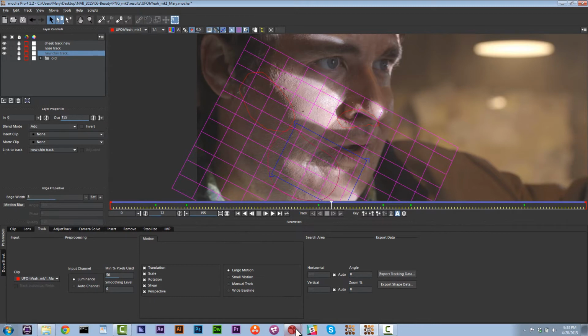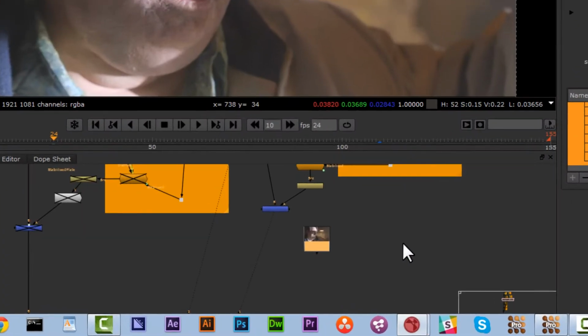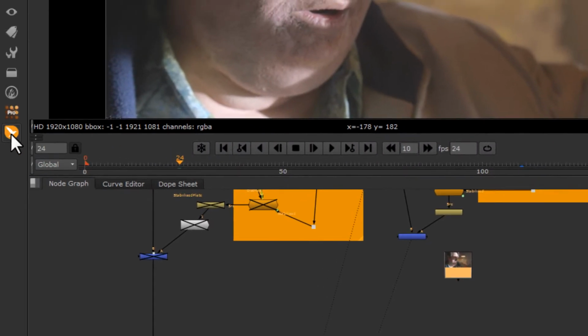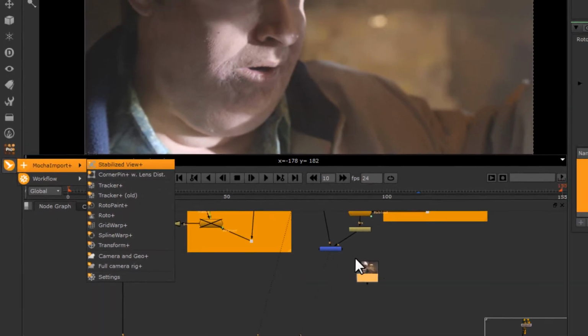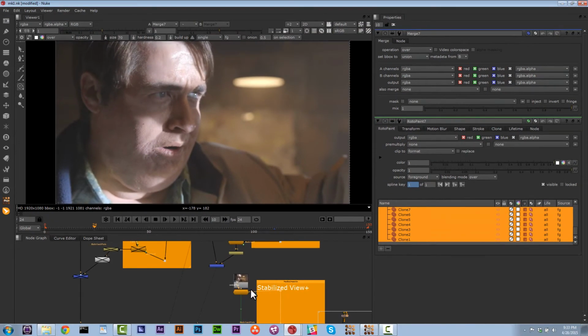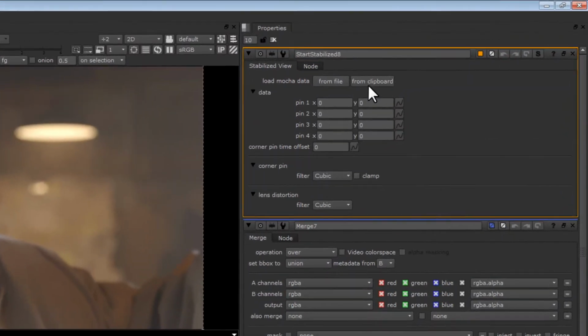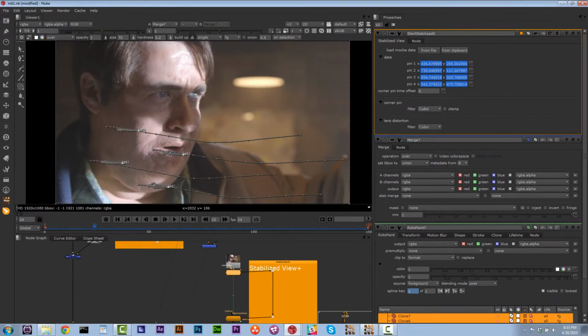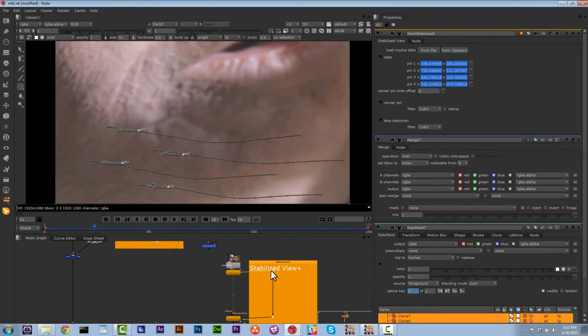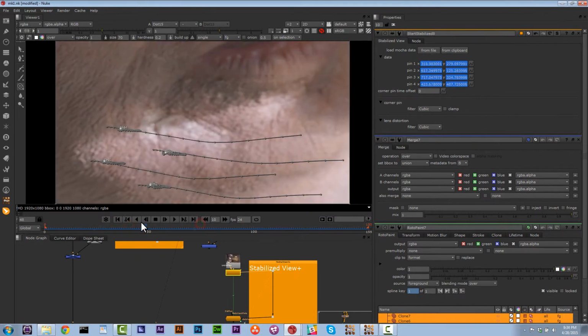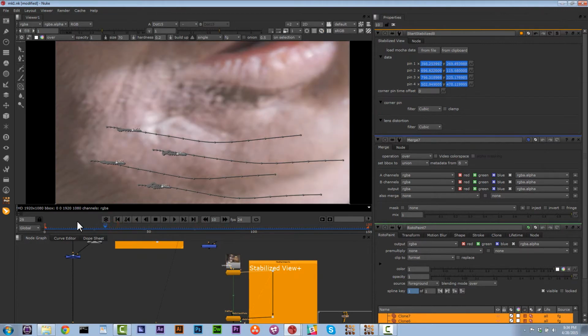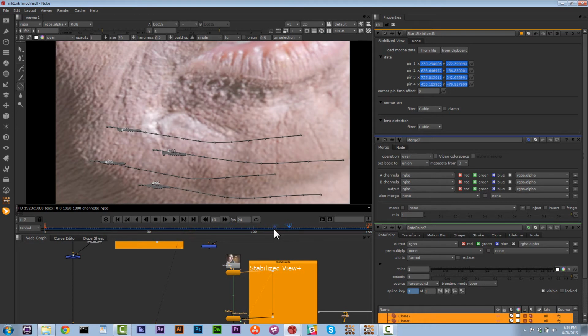Then we hop back over to Nuke and we click on our read node. We click on our Mocha Import Plus stabilized view, and it builds a comp for us. Now from here, we just double click our stabilized node and we click from clipboard. What that will do is that will bring our corner pin in so that we can put Roto Paint on top of it, and you can see that that area is locked down, and I can paint on it inside of Nuke as if it were a Photoshop still frame. Okay, but instead of pulling from one frame, it's going to pull from frames over time.